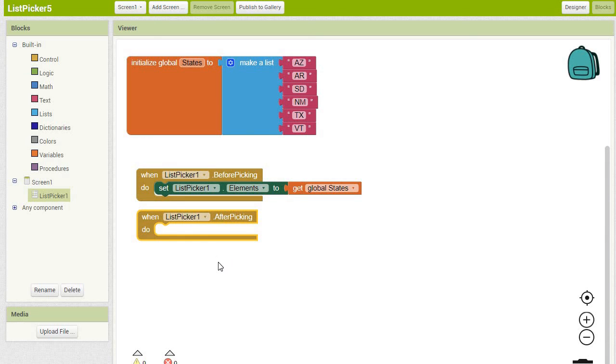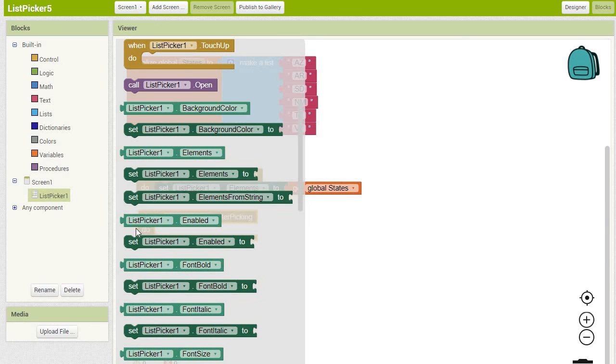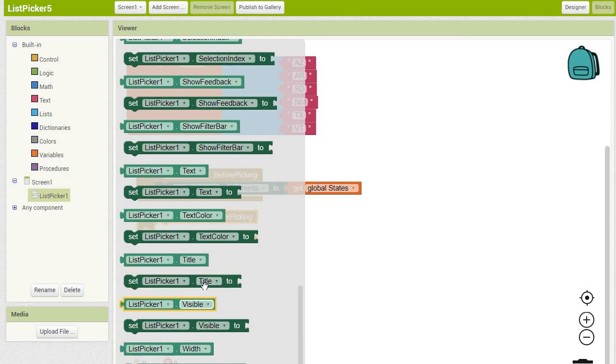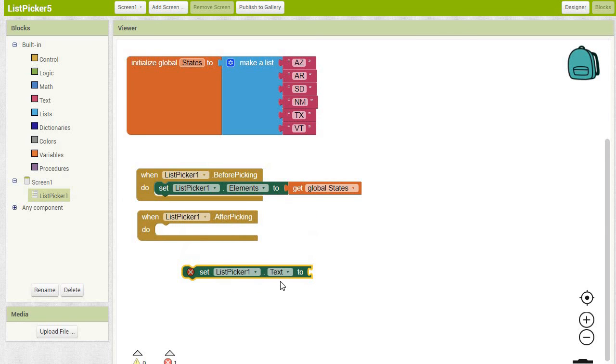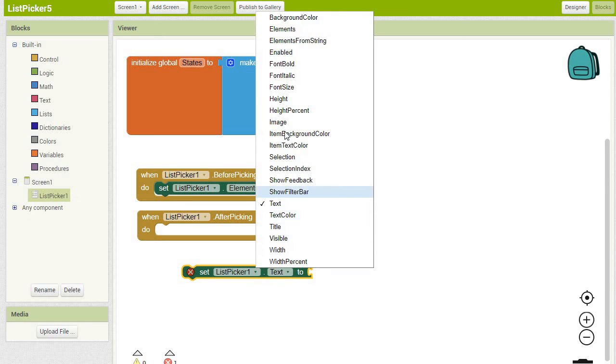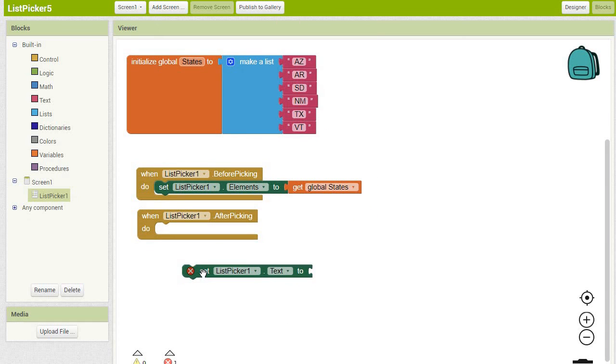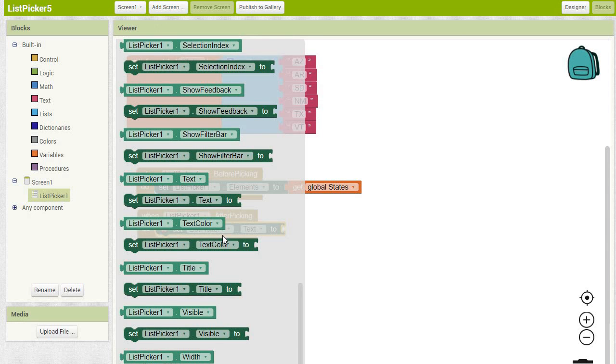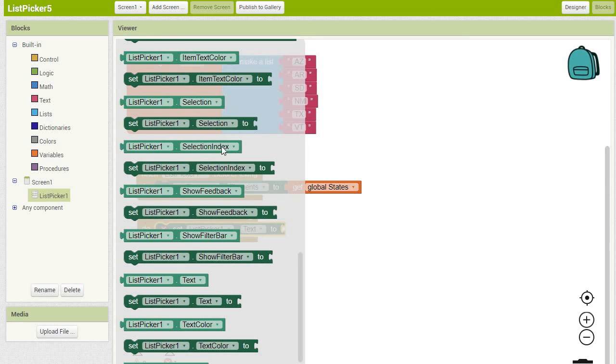So all we need to do right now is go back to the list picker. We're going to do the set text. So we're going to scroll all the way down to the T's. And here we go, the set text. And if you grabbed the wrong one, it's no problem. You can click the drop down, and here's all of the options. So you could pick any of them. We're going to tell it to set the text to whatever we selected. So we're going to go back into the list picker, and we're going to find the selection. So we're looking for the S's. Here we go. And list picker.selection.